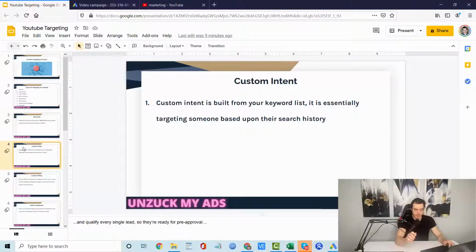Custom intent. So custom intent, and the next one I'm going to show you custom affinity. These are both types of audiences within the YouTube platform that are built from your keyword list.